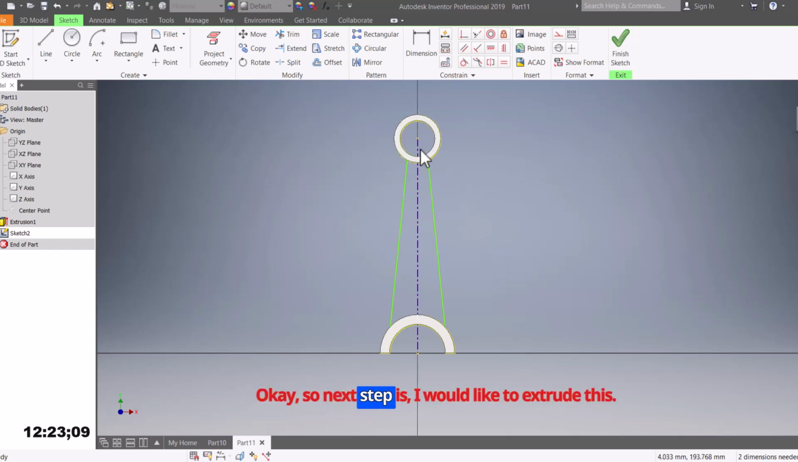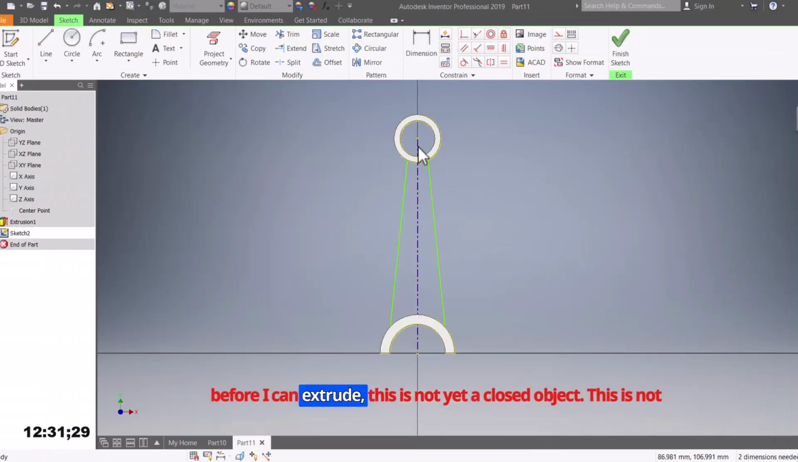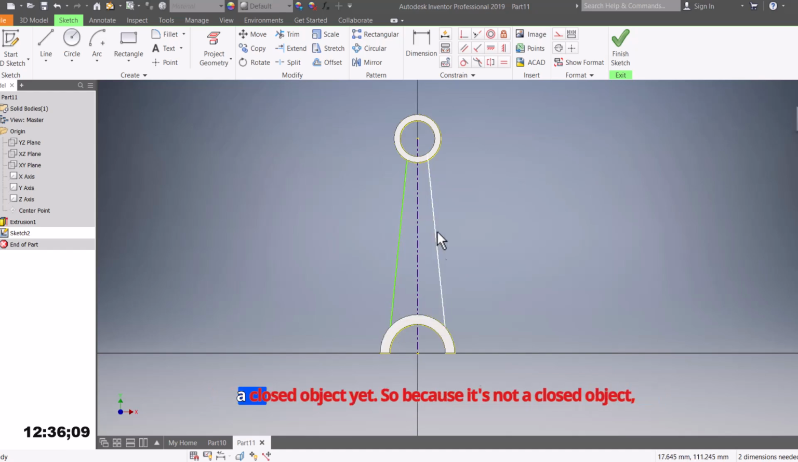Okay, so next step is I would like to extrude this to form this thickness of 18. But before I can extrude, this is not yet a closed object. This is not a closed object yet. So because it's not a closed object, extrude is not going to work.